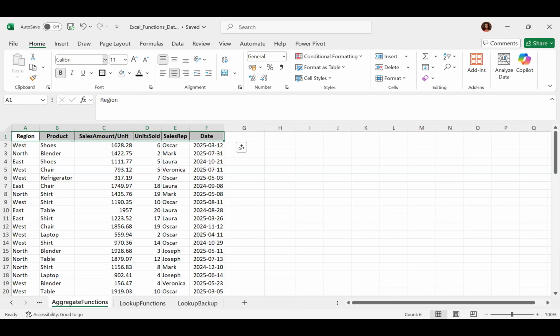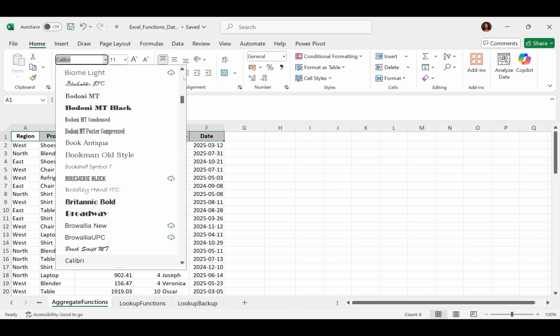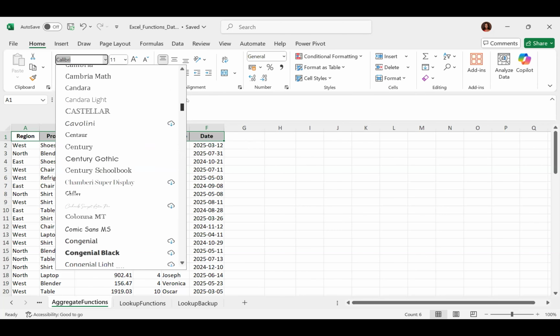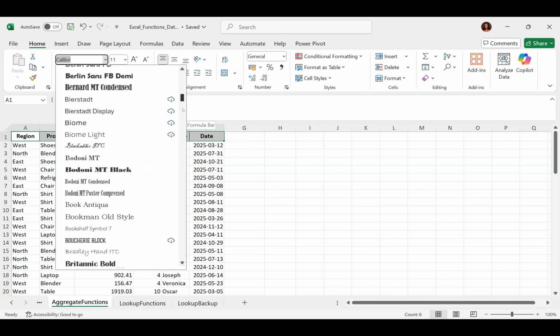Then here we have our font itself. We have various fonts, but the most common ones are Times New Roman. I love using Garamond a lot. Then of course, our legendary Calibri. Where's that?